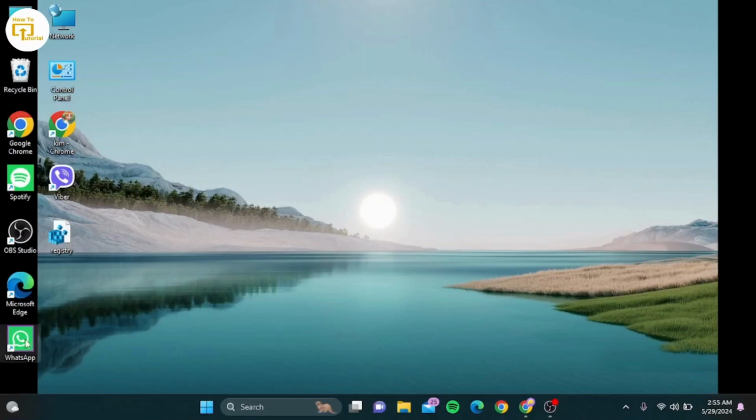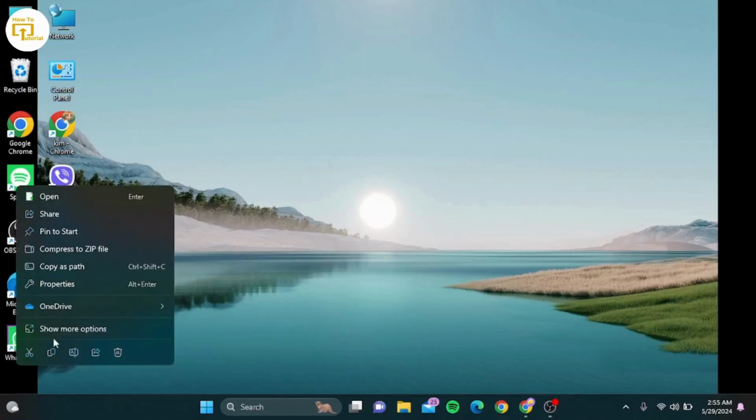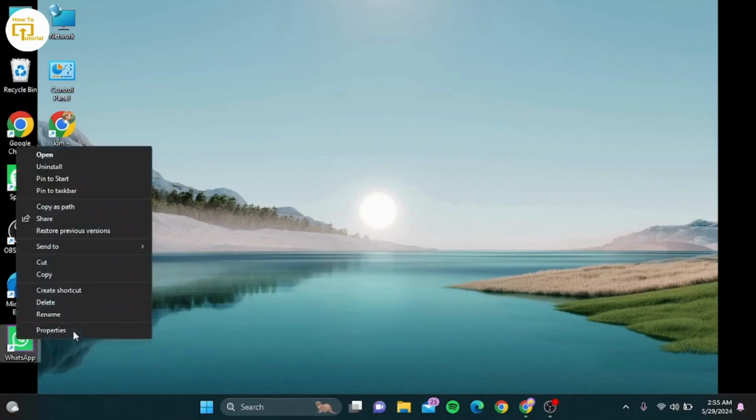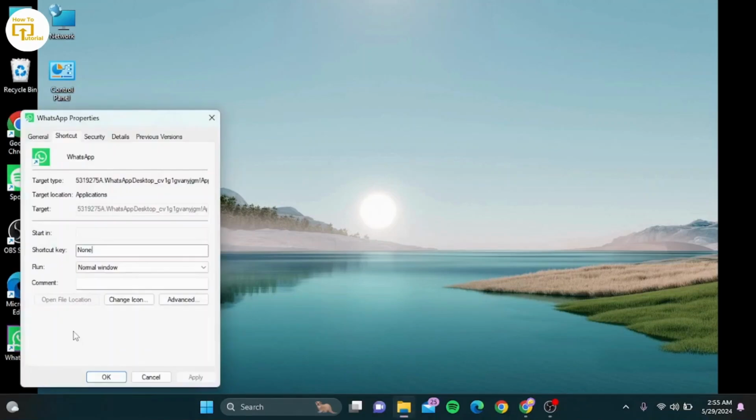First, what you can do is right click on any app that you want to run as administrator, then tap on show more options, then click on properties. Now go to compatibility.